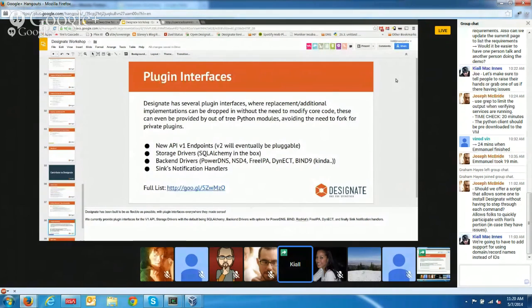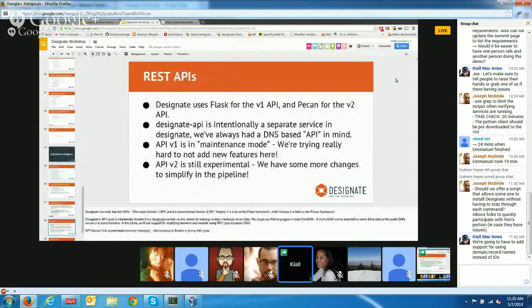Designate currently has two APIs, the stable version 1 API and the experimental version 2 API. Version 1 is built on the Flask framework, while version 2 is built on the Pecan framework.